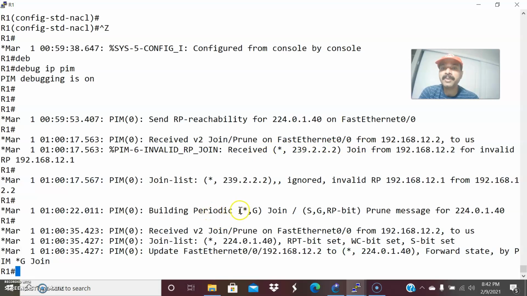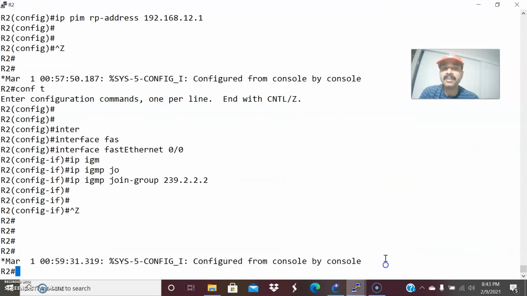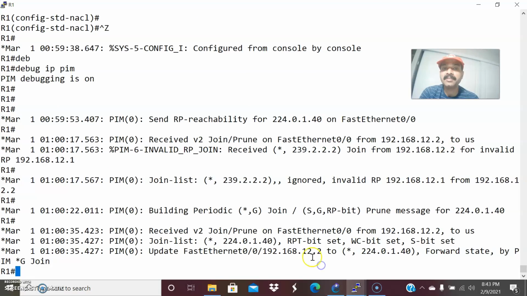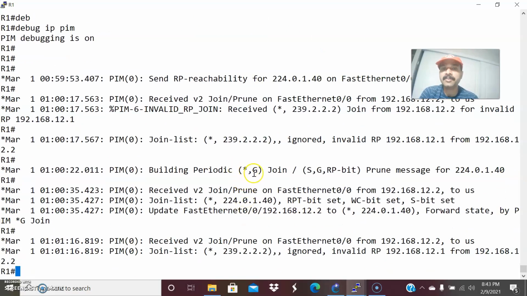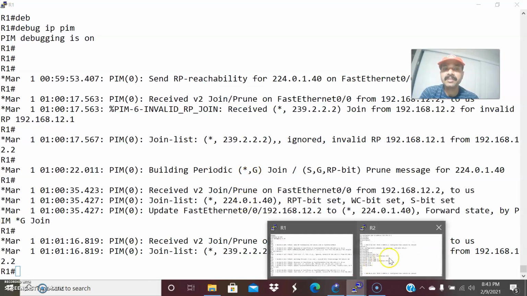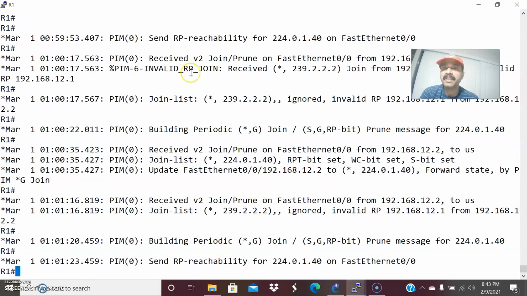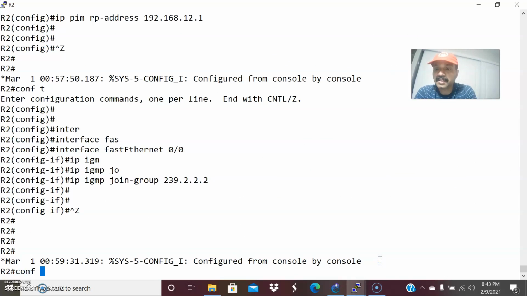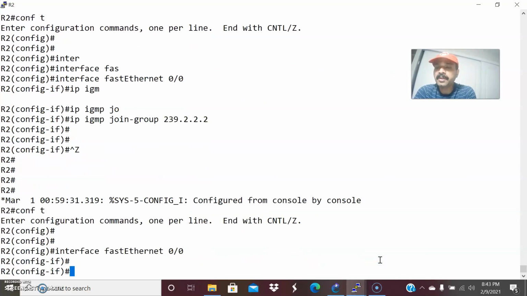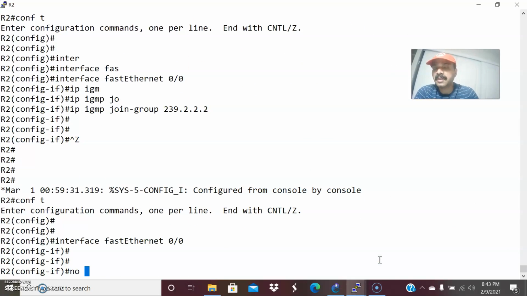You are able to see, right? Building periodic star comma G is nothing but a shared tree, right? So what is this RPT? Whenever this joins any group, it will form an RPT, that is a root path tree. So this is an RP. RP will always build a star comma G. That is a shared tree. So whenever this tries to join with some other group, it shows the error as invalid RP join, right? So now let us remove this RP.